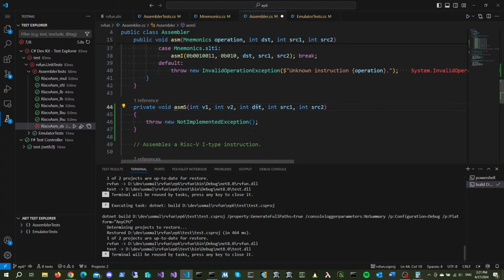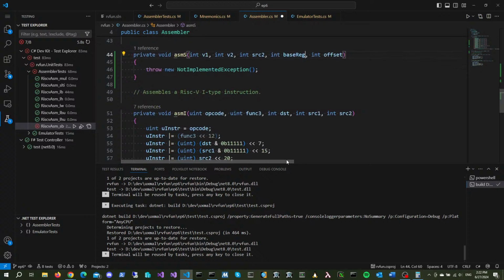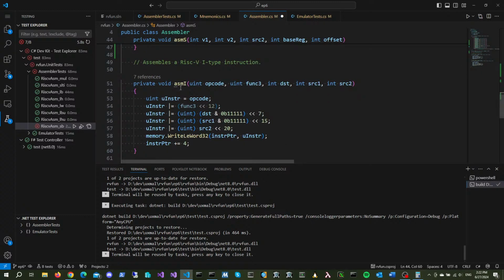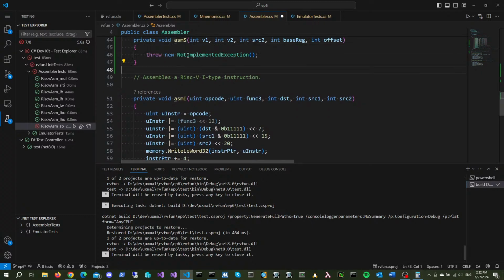So we're going to rename this parameter. This is going to be source1, and this is going to be called offset. Sorry, source2. So this is the source of the instruction. Let's call this base register instead, just to make it clear what we're doing. Okay, and then maybe we can steal some code or get inspired by the code from the previous load I.